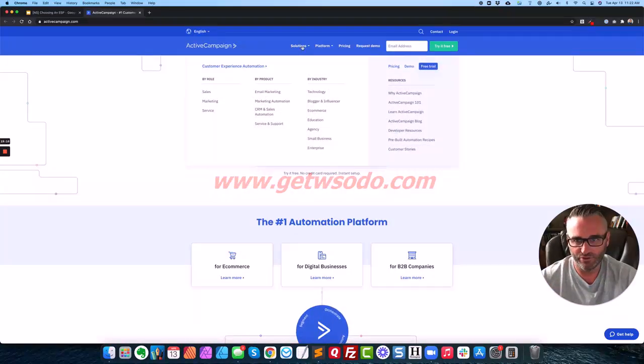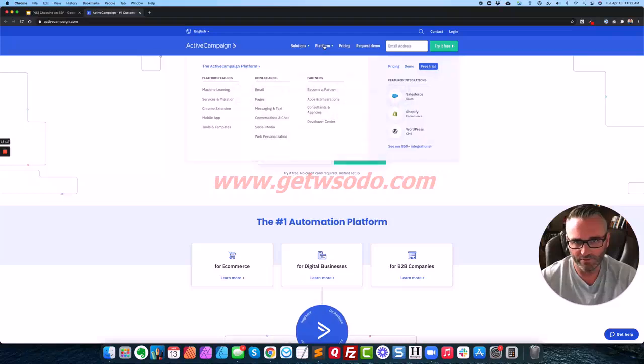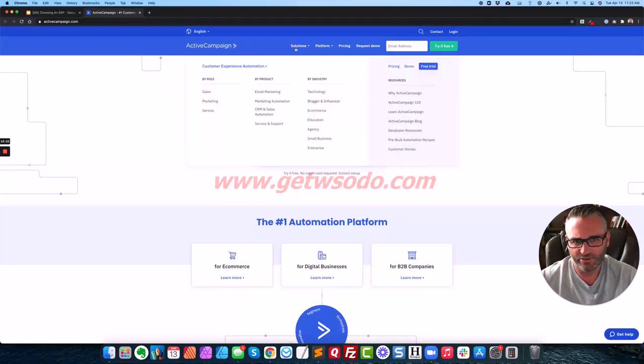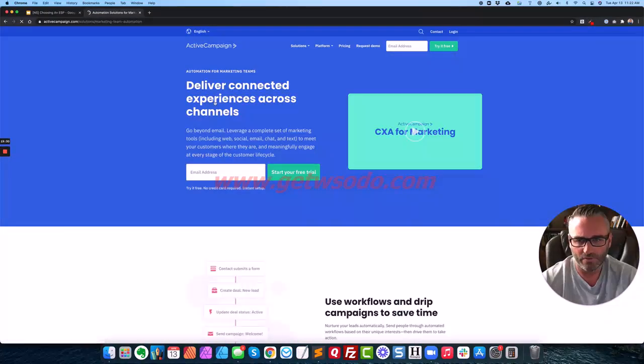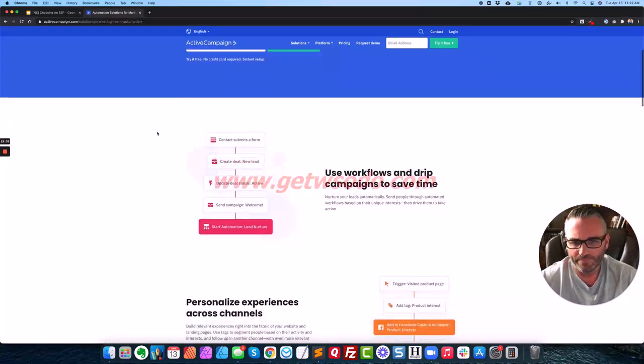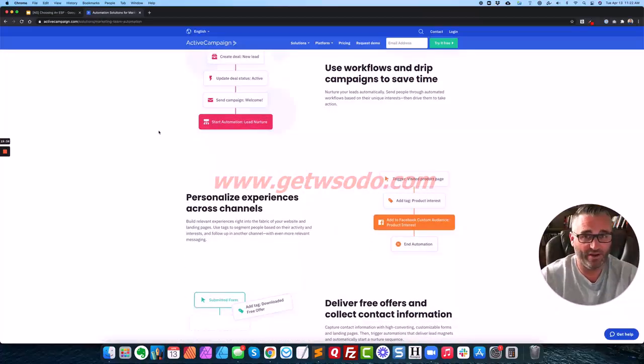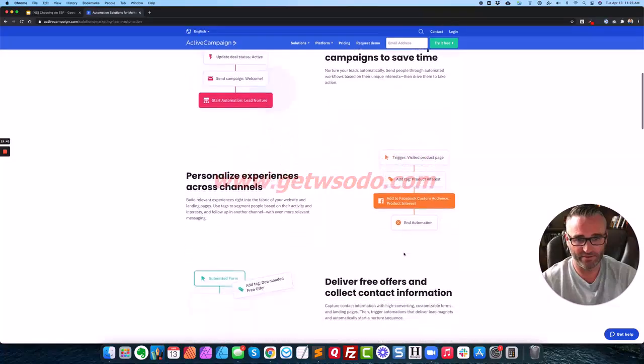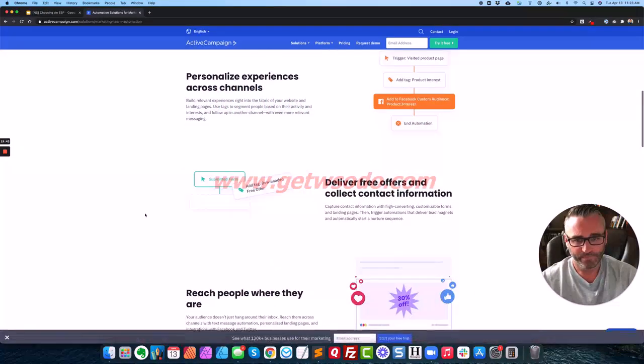So if you look at solutions right here, let's say, actually, go to, looks like they changed the way that they break this down, but let's go to marketing. They have everything that Aweber has and more as far as automation. They have way more automation stuff, way more visual automation stuff like this.